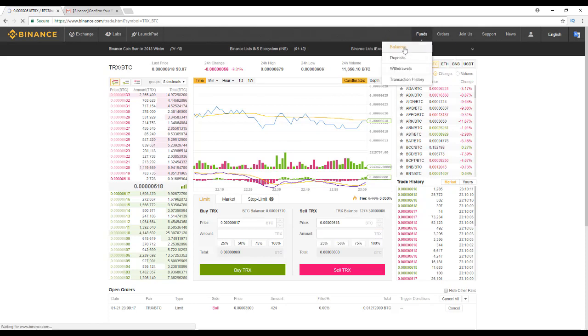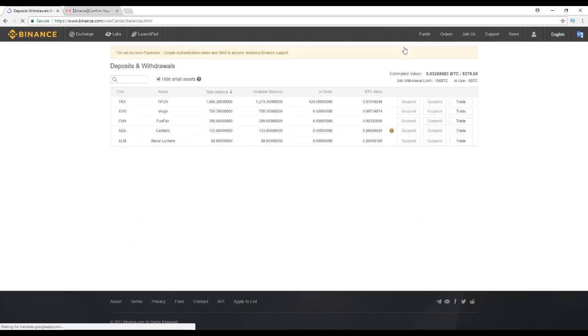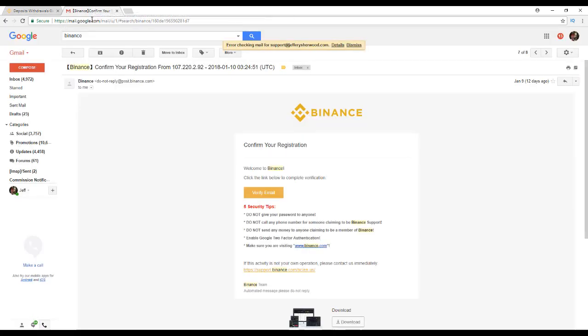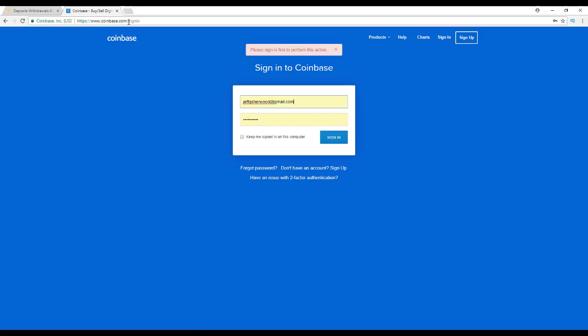Okay. So hopefully that all makes sense to you. Hopefully you get the gist, and you're able to go ahead and start purchasing your first coins on Binance. So how do you do that? It's real simple. All you'll need to do is go over to an exchange like Coinbase, and you need to buy some Bitcoin.